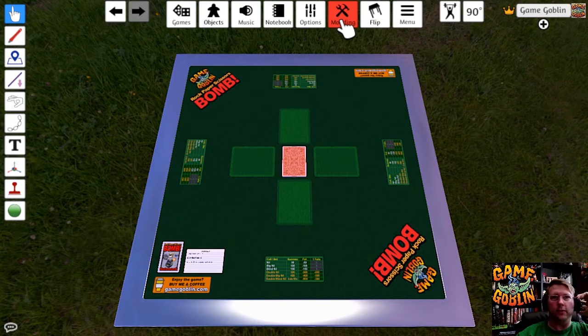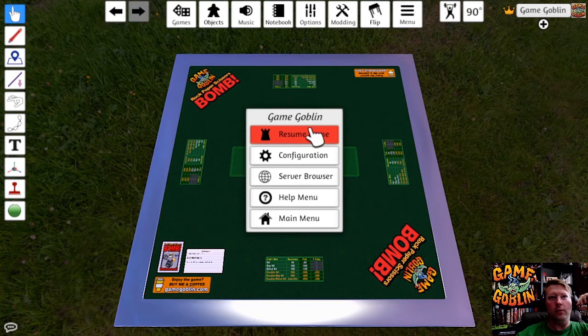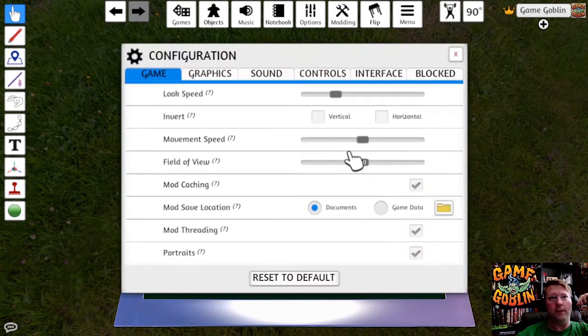And modding, this is for saving and uploading your own mods, but you don't need to do that to play. Table flip, as I said, you can actually flip the table. I'll show you that later. And the menu will bring up the menu to resume the game. You can change your configurations in here.